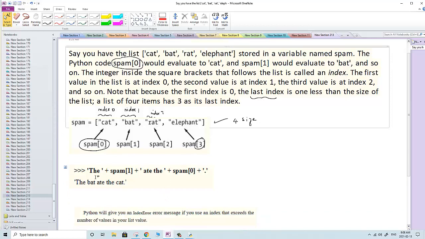See here this example, concatenating with spam[1], concatenating with spam[0]. So if I want to say the bat ate the cat, I can do it this way, and it's going to return me exactly the bat ate the cat. So be careful again, the index has to be between the square brackets, and don't forget the first one starts with index 0.